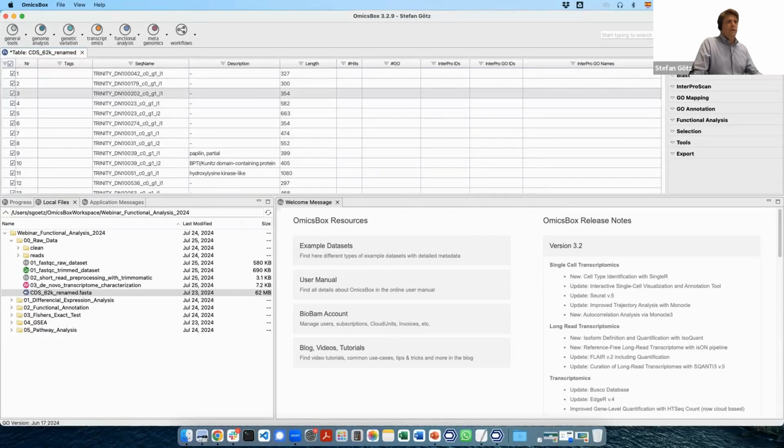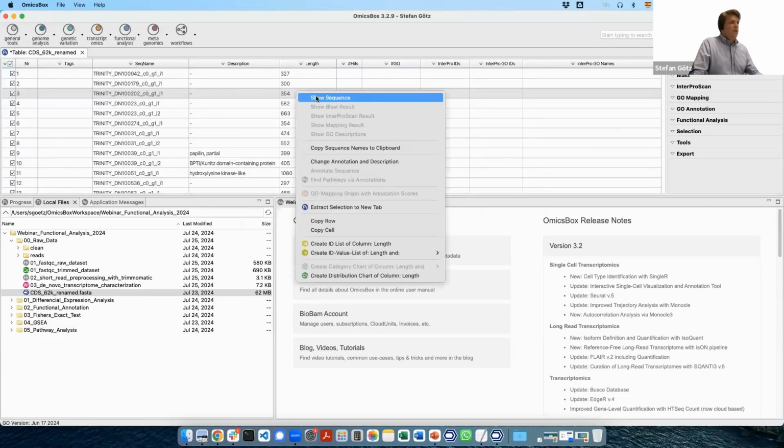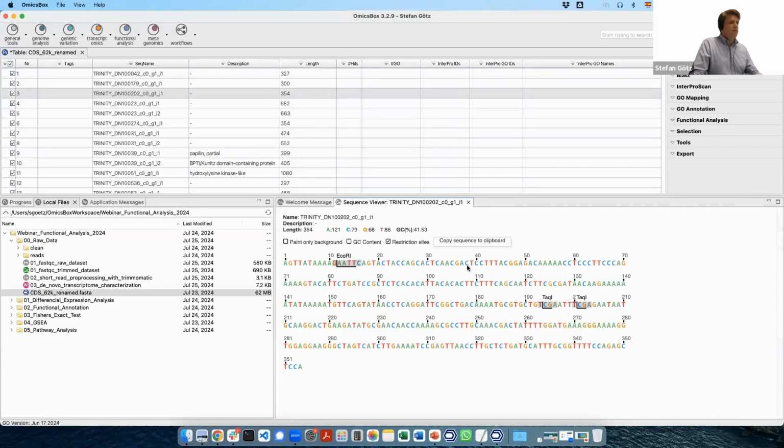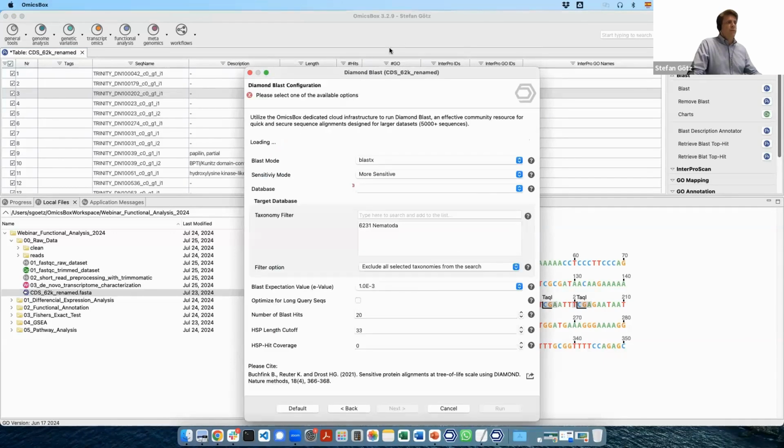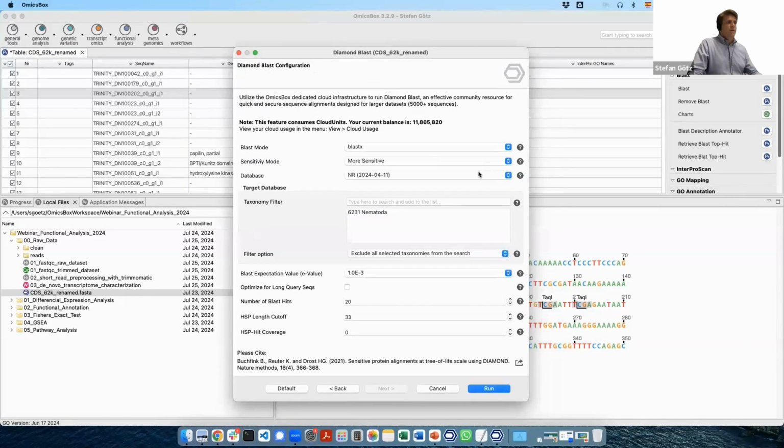So now you can see how this works. We always have table entries over here, and it's 62,000. Then I can right-click on my context menu, go for show sequences, and I can see that they are nucleotide sequences. And then my first step here would be to start with a BLAST search. When there are over 4,000 sequences, I always recommend a DIAMOND BLAST for performance reasons.